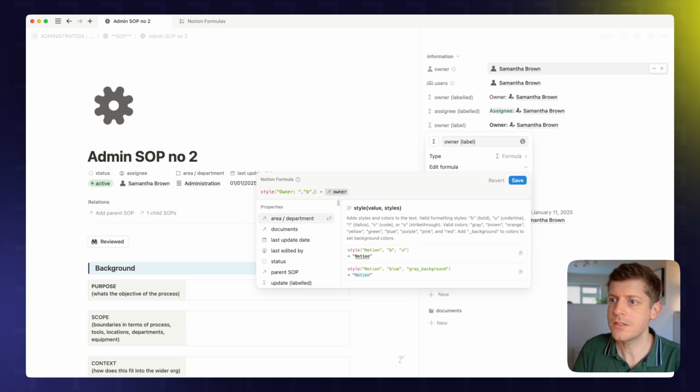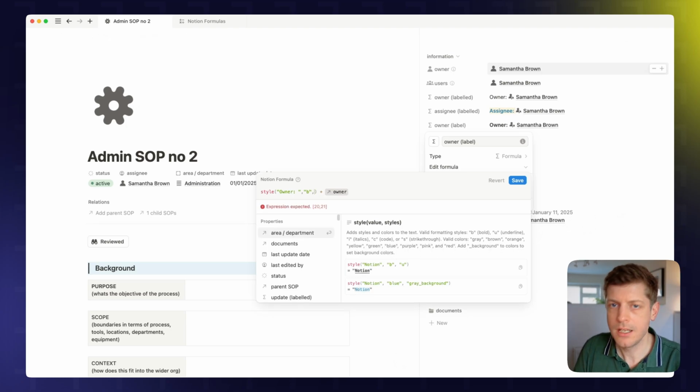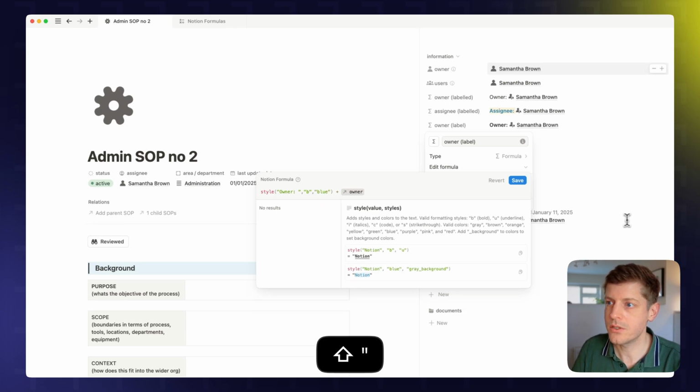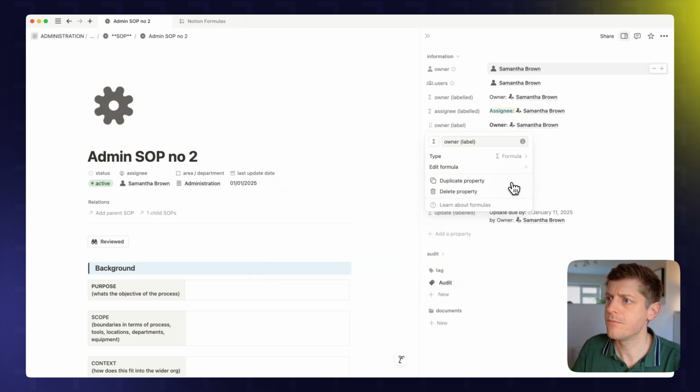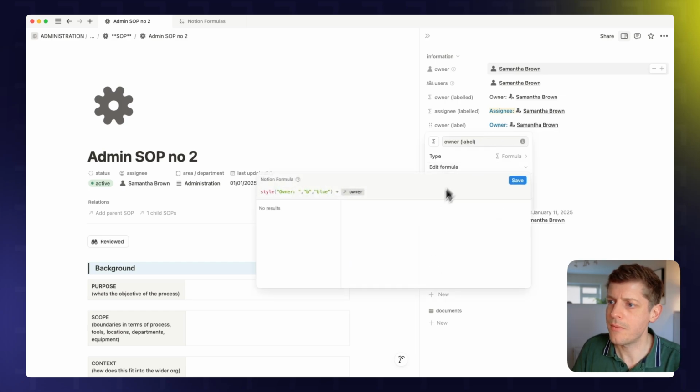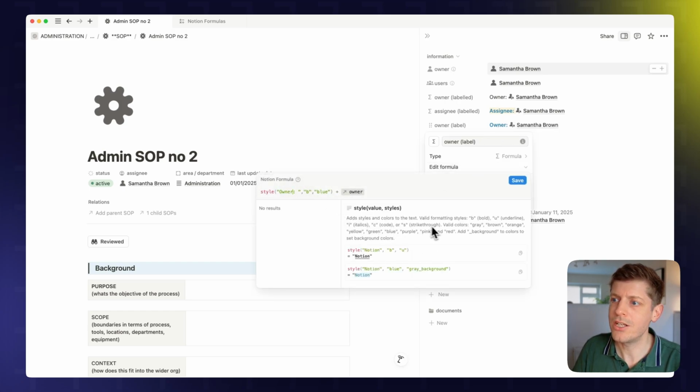Press comma to say that we're adding in another property. We've got our quotation marks, and let's just type in blue and then close the quotation marks, press save, and now you can see that the text is blue rather than black. The main thing to remember is that all of the variations that you can do are all here in the help text and how to do it.